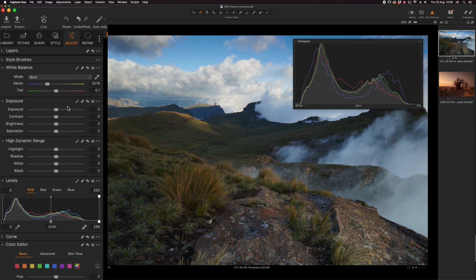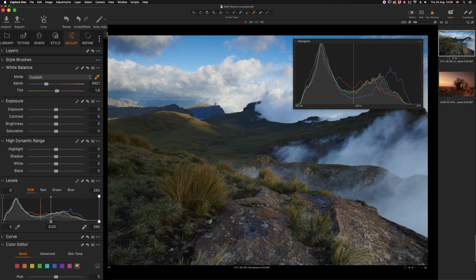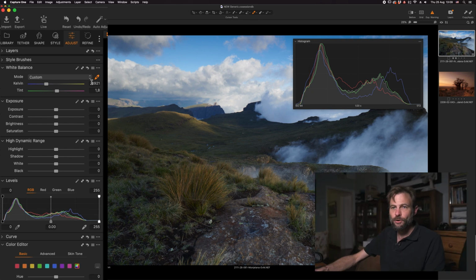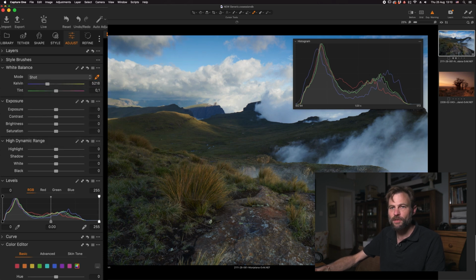Okay, fairly simple. If you have a neutral color point, a white or a gray inside your image, you can also use the dropper tool. So I grab the dropper and then I can click it on something that I believe should be pure white, and it'll set all of my white balance accordingly. You can also use the drop-down menu, which gives you a whole bunch of options, but again, these are baked in by Capture One. So it's what they believe your flash, sunny, shot, etc. should look like. Okay, so let's reset everything over there.